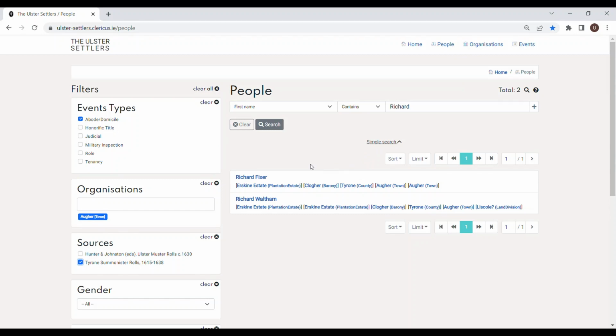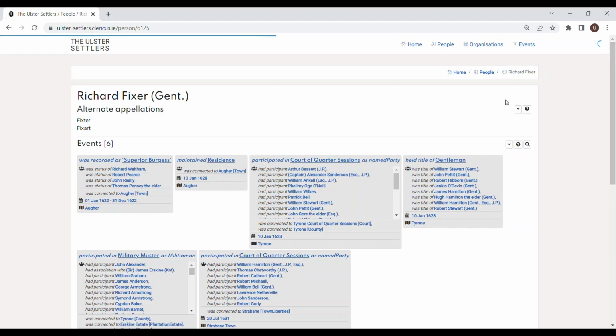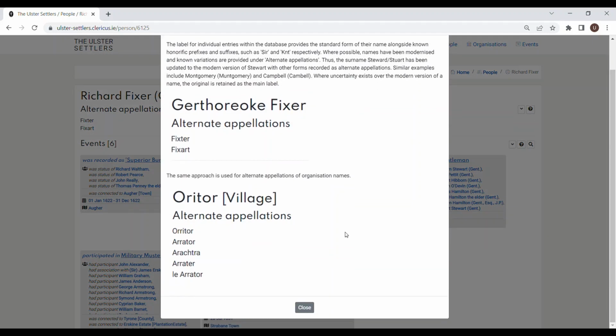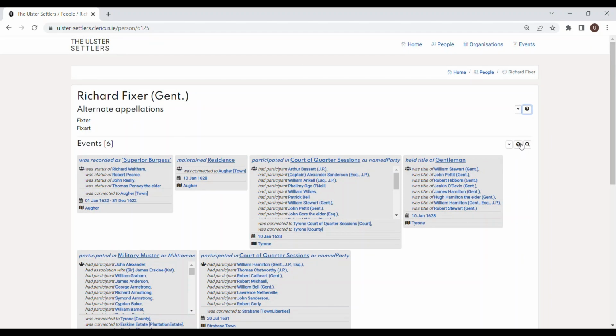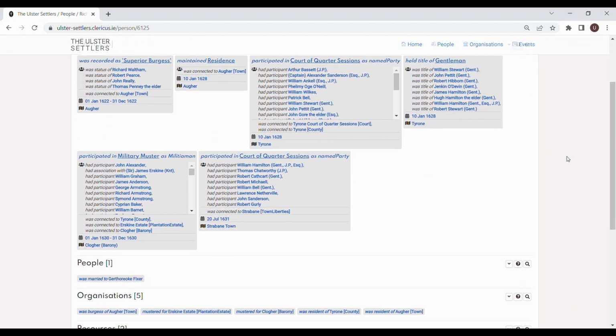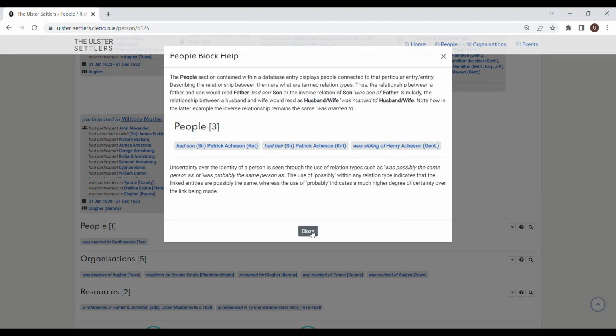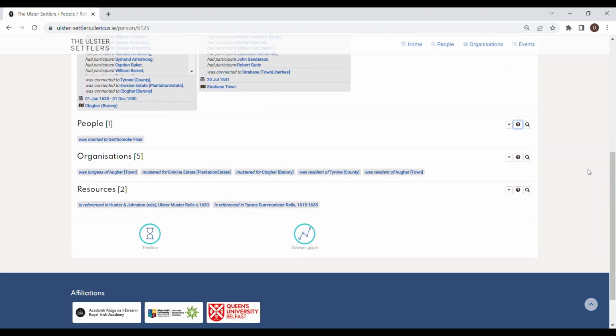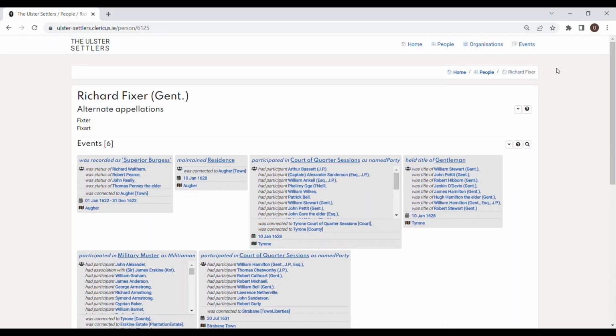Let's take a closer look at the entry for Richard Fixer. Help texts are once again available for each listed entity by selecting their respective help icon. Each entity can be searched and refined by selecting the magnifying glass.